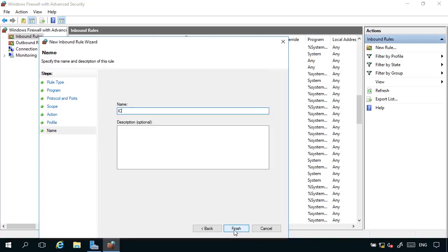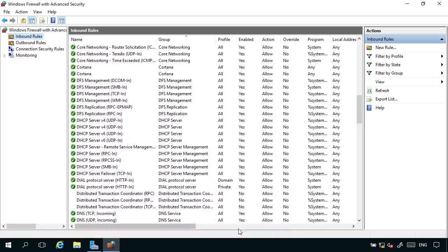We'll call it ICMP v4 again and say Finish. And so between these two servers, or between this server and any other device, and likewise between the other device and any other device, ICMP packets are going to be allowed in. I'm just going to test that now by switching to the other computer.